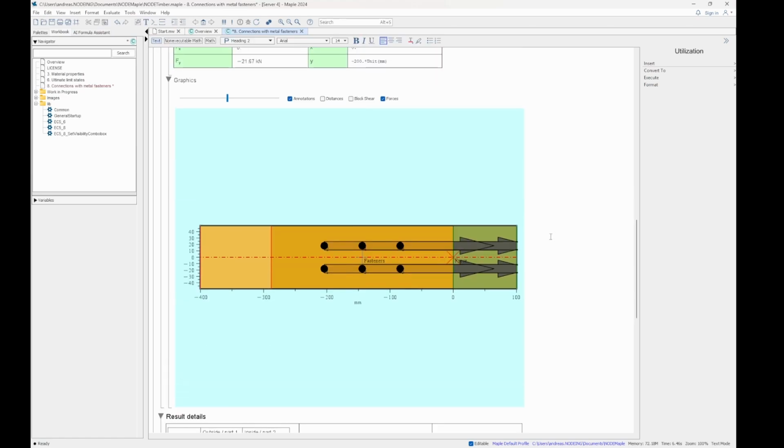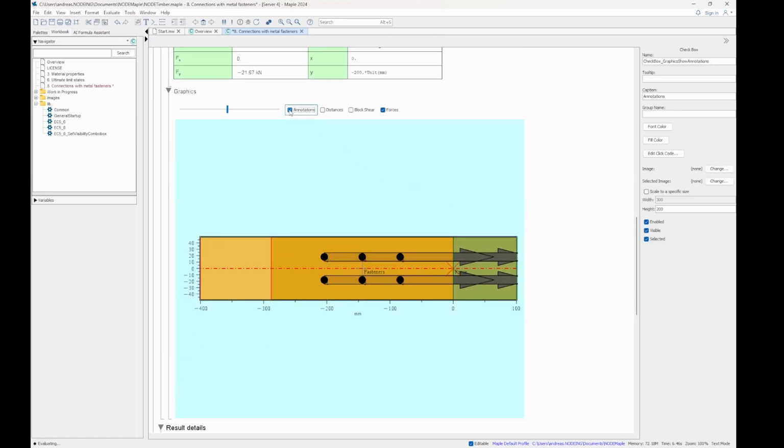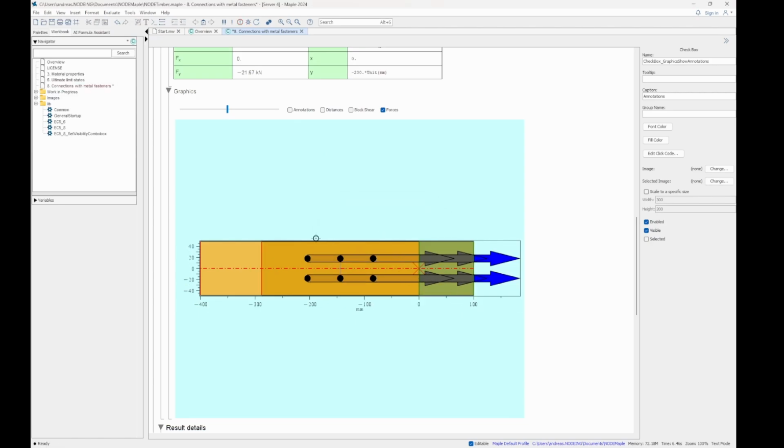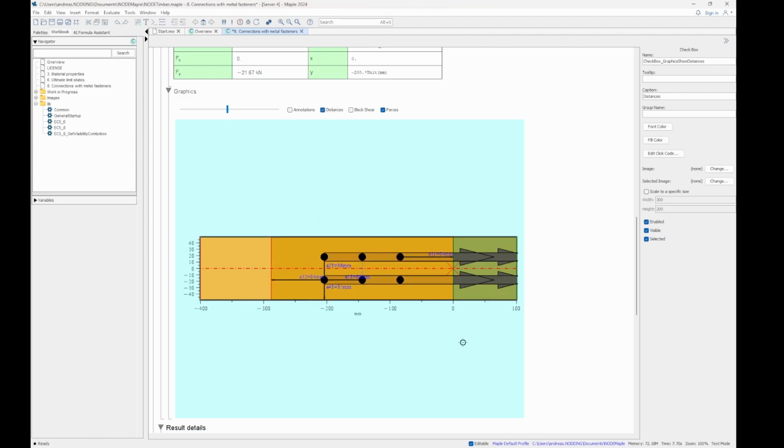So it could be possible that they are going to be updated. We can try. But probably, yes, it's going to do that, but it might not do that in all directions. So in all calculations you have the possibility to add annotations, and you have the possibility to add distances, which is going to show you the minimum distances of each of these fasteners.